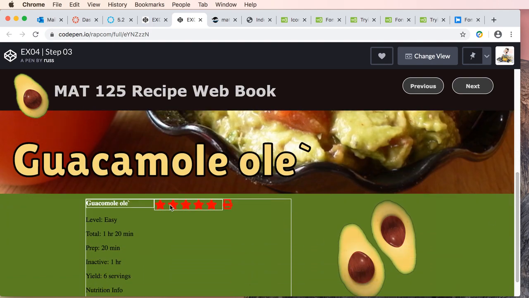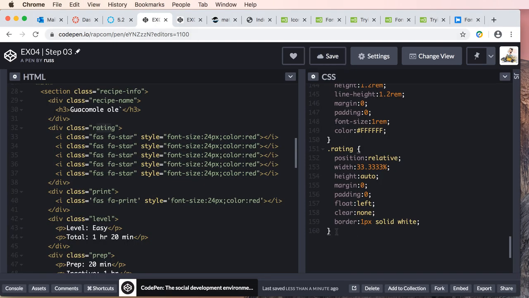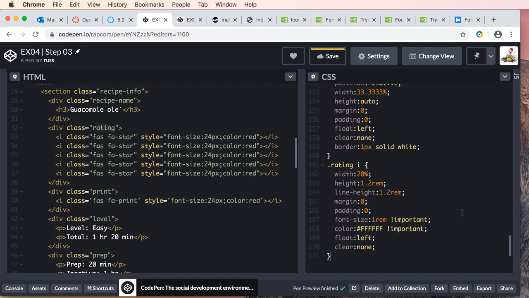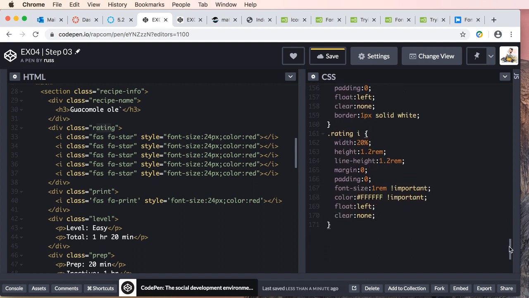All right, so now this element is to the left. Well, what's crazy is it's to the right of this one, but the whole idea is that they start floating on the left. Okay, so now we need to style our little rating icons. So let's get our rule for our rating icons. Okay, and you'll note I have rating, so rating, then we're going to target the eye. This will target all of the eyes inside of rating.